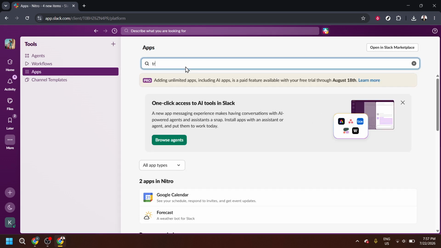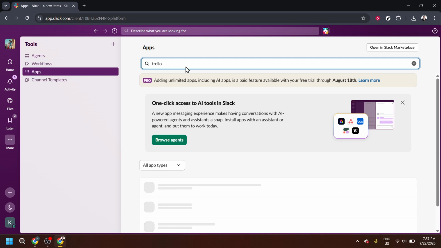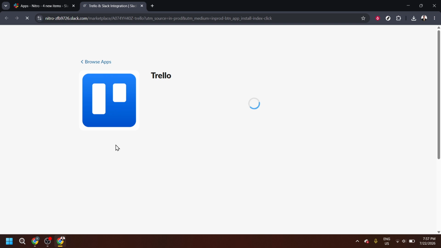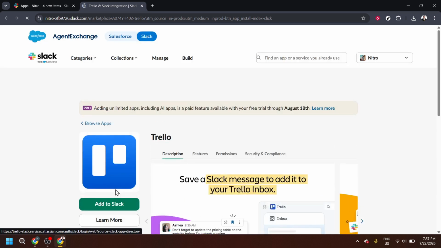On the next screen, click Add to Slack. You'll then be shown a permissions page. Take a moment to review the access the app is requesting so you understand what it can do inside your workspace. When you're ready to continue, click Allow. This gives Slack permission to connect with Trello.